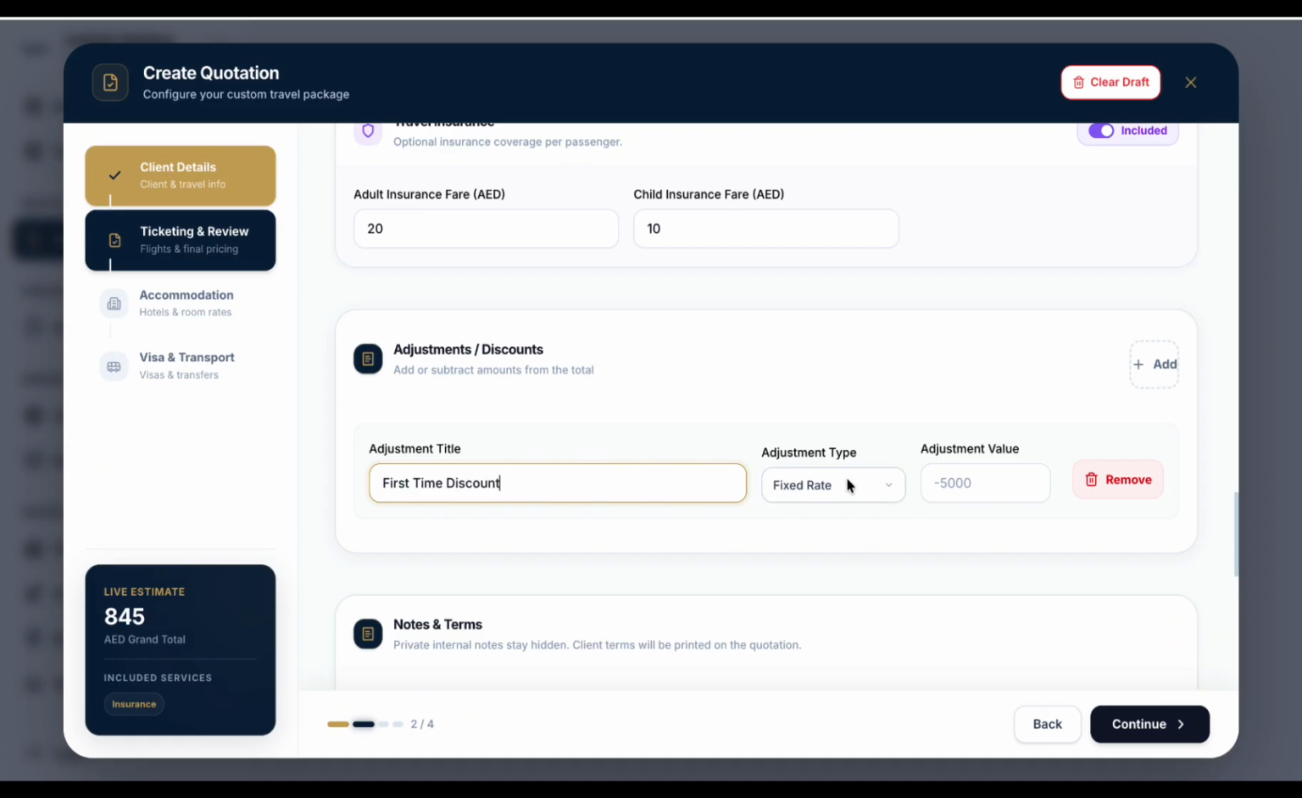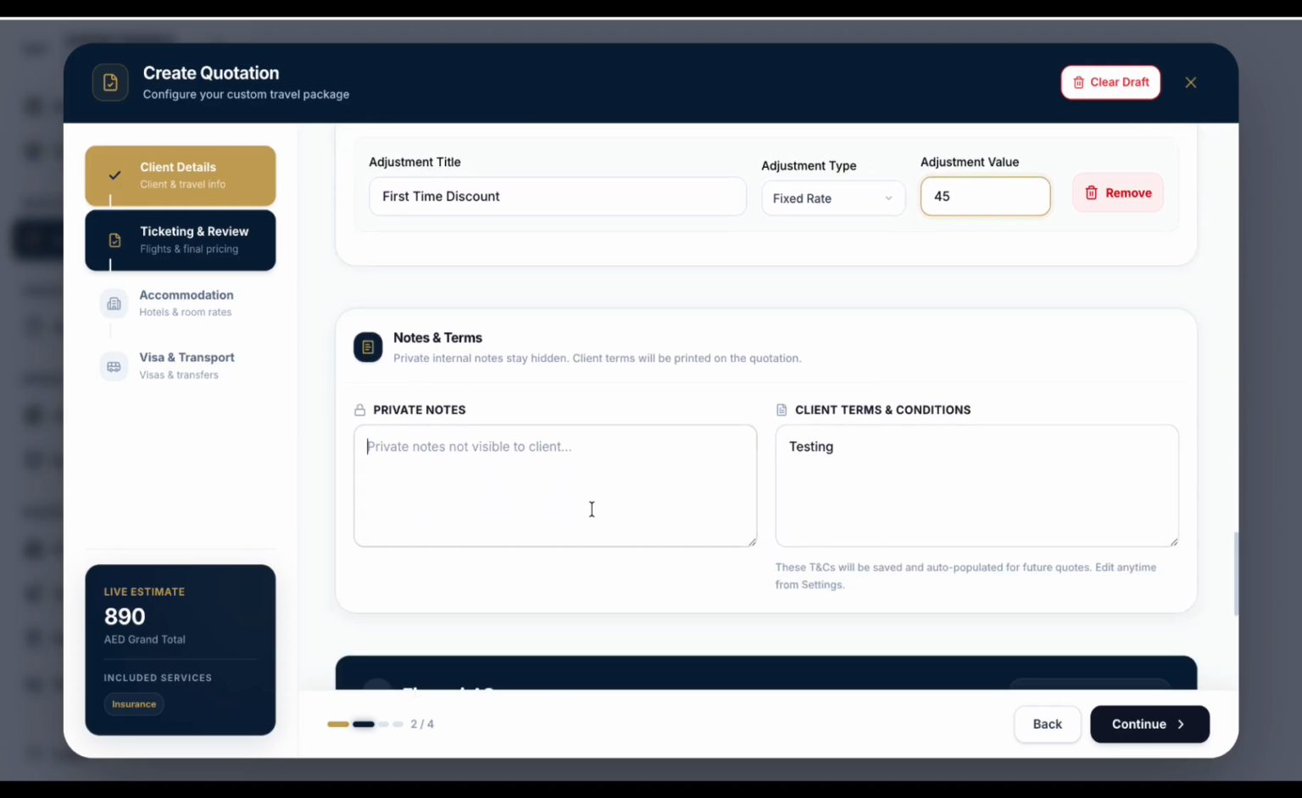discount. Fixed rate or percentage, you can do that. With percentage you can put 1%, 2%. With the fixed rate you can just write the amount over here. So I'll give a 45 dirhams discount. You can put some notes over here. For example, it's non-refundable.